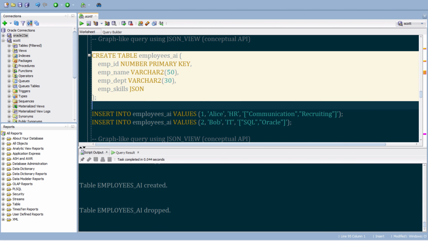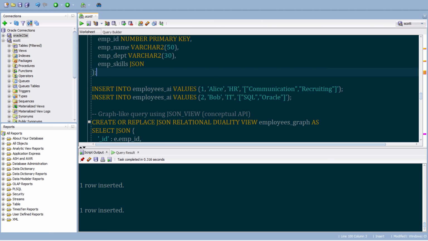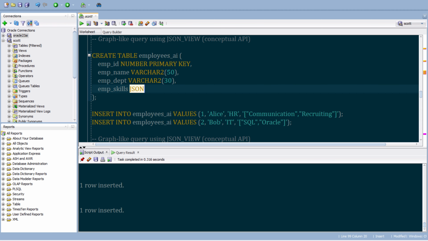I'm creating a sample table and inserting the sample data. Here the employee skill I have mentioned as JSON, and the remaining columns are number and varchar. So I inserted two records and these are the skills. Since I have mentioned JSON, you can insert multiple entries, right?